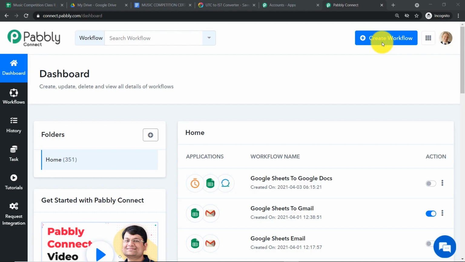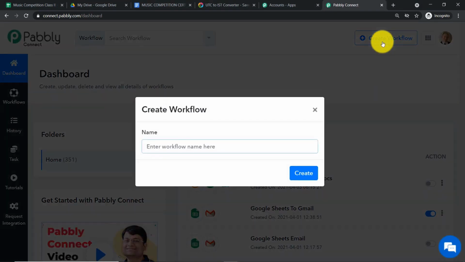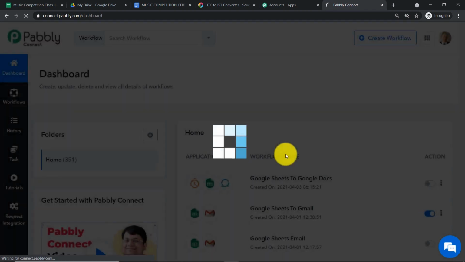At the top right corner, you will find a button, Create Workflow. Click this, and a dialog box appears in front of you. It is asking you to give a name to this workflow. I'm going to give it the name Google Sheets to Google Docs to Gmail. Let me just click on Create.